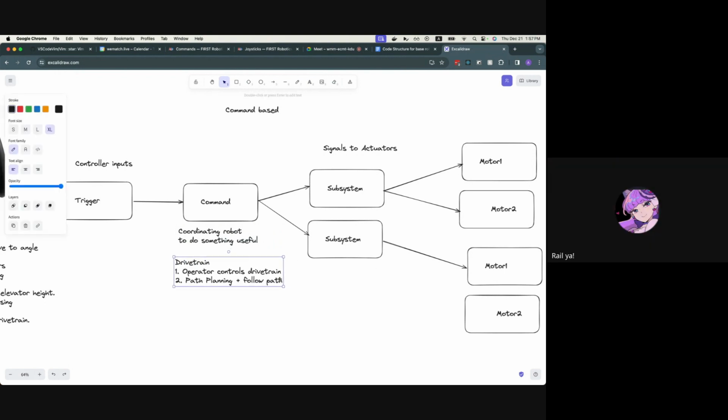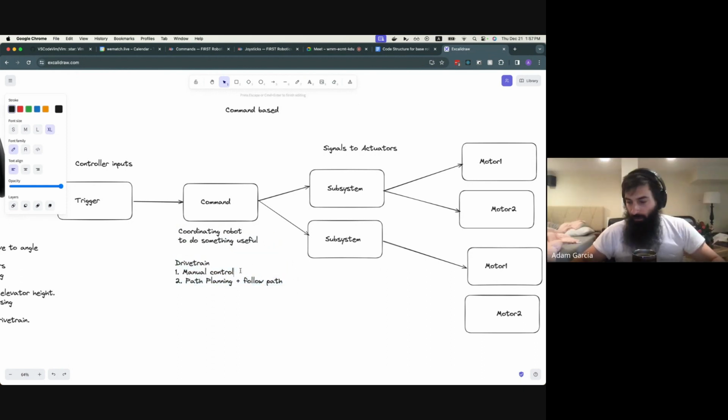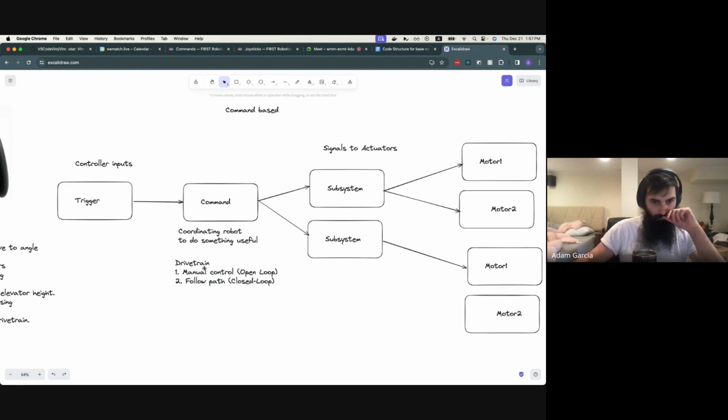Kind of. Is it saying that you either control it manually or you have a pre-planned direction, right? Yep. Okay. So the drivetrain can be in manual control. This is also called open loop control. And follow path is called closed loop control. Okay. Perfect.